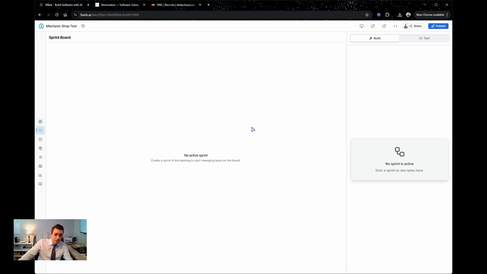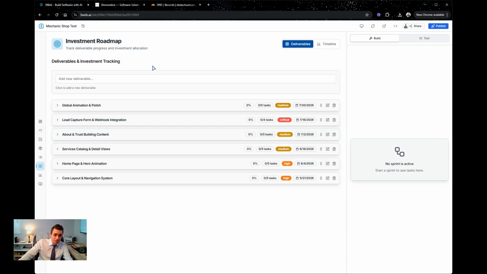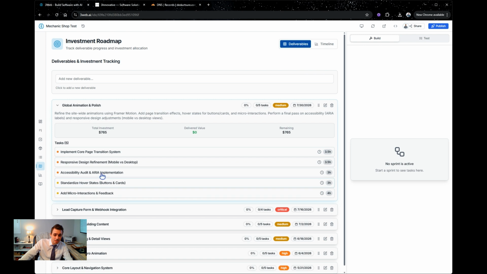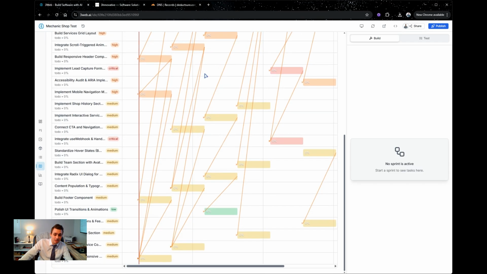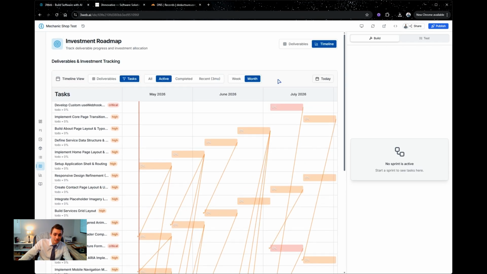On the board page here, we don't have an active sprint. So the way you want to start is to check in here on your deliverables. Each deliverable is going to have all the tasks underneath, the total investment for these tasks, what's delivered, and what's remaining. So you're going to track your roadmap here. You can flip over to a timeline and look at the dependency graph. So you're going to see which tasks depend on which other tasks, etc.